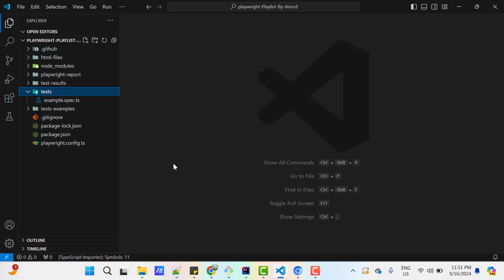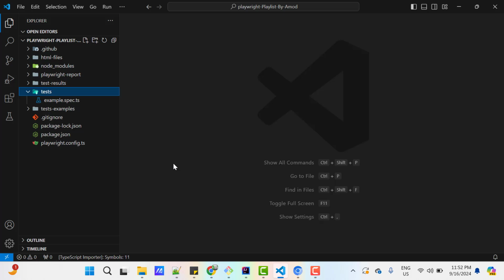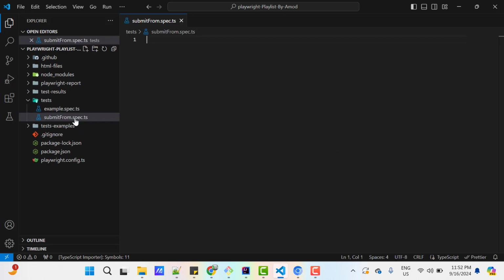So basically we can give example.spec.ts or example.test.ts. So any test file should end with spec.ts or test.ts because Playwright will look for those files by default. If I create a new file, I can name it as submit form, then spec.ts, or I can name it as test.ts. But it is not mandatory that you follow this pattern. We can change it, but we need to configure that in Playwright configuration file.